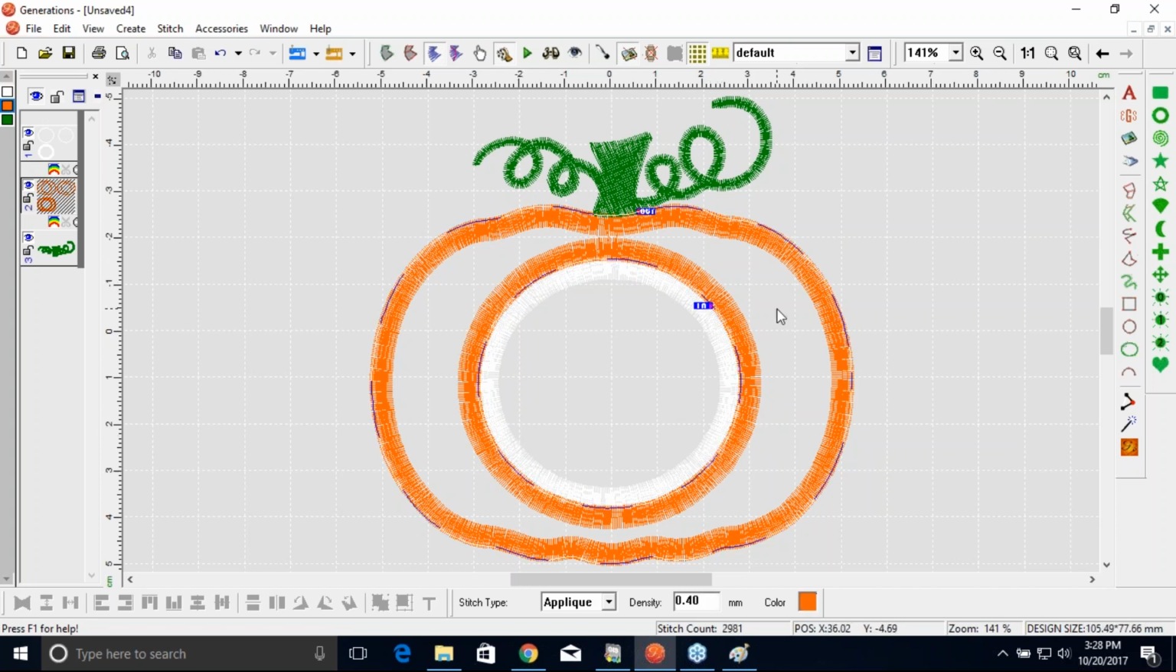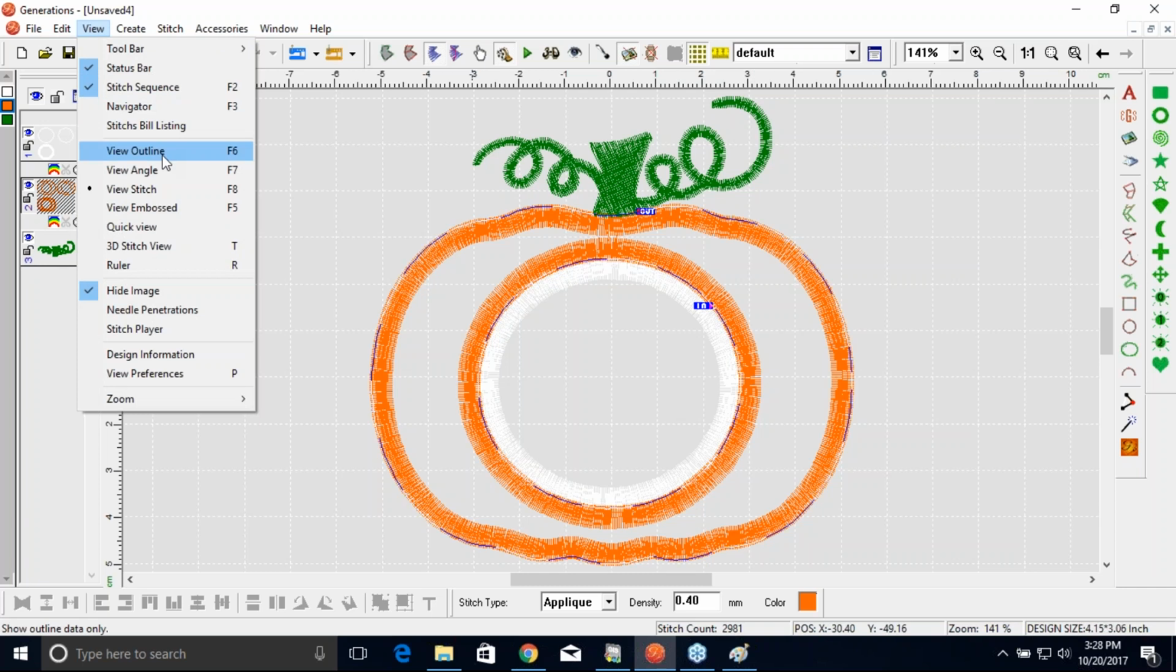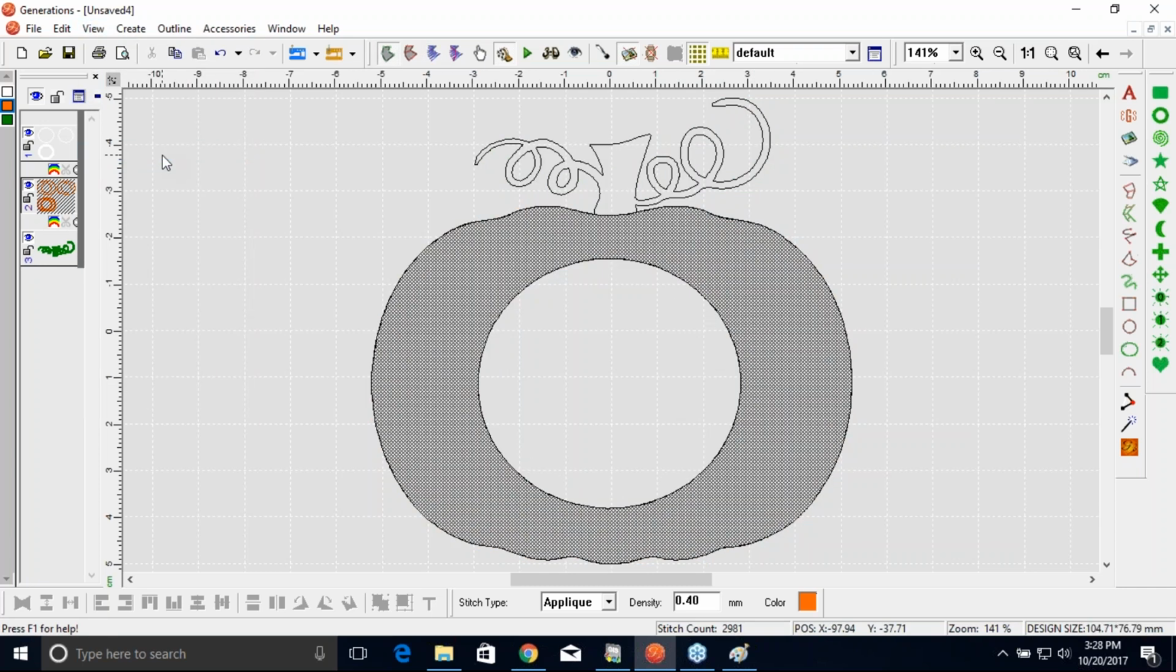I'm going to right-click inside the orange, or what would have been the orange if it was filled with stitches, and then go up to View and View Outline and left-click. Once I choose View Outline, you can see that hole here. I need to fill it.